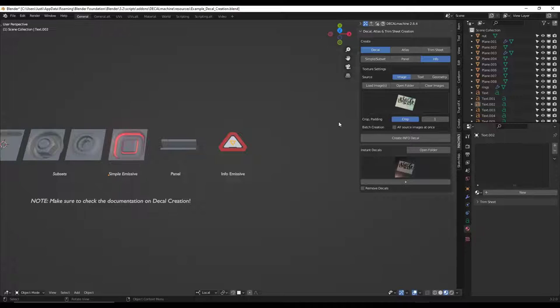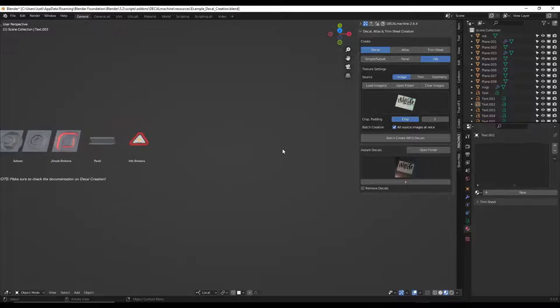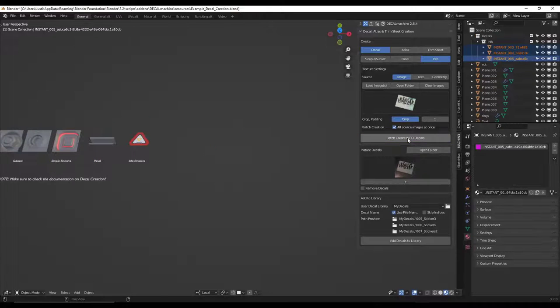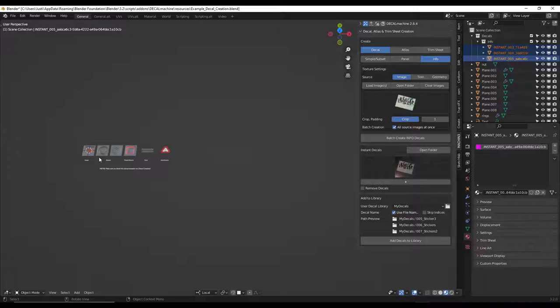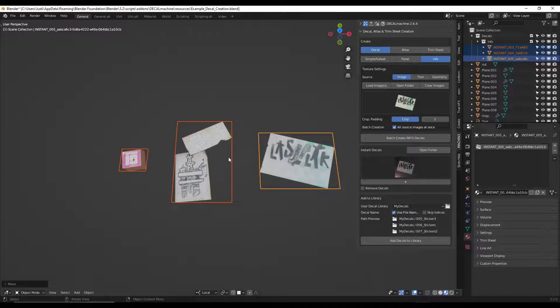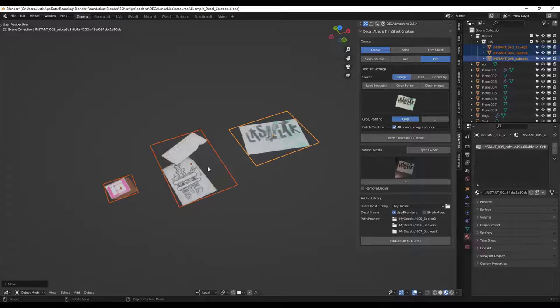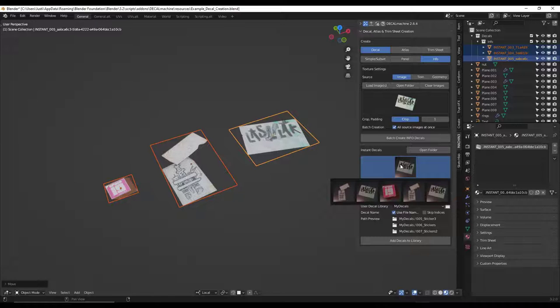So we want to click on load image, and then I'm going to go ahead and click on the button for all source images at once. So we're going to do a batch creation. This is going to create multiple info decals for us right here. And you can see how it's actually going to bring these in to your Decal Machine creation file right here. And it's going to save them currently as instant decals. Those are basically like temporary decals, the temporary file.